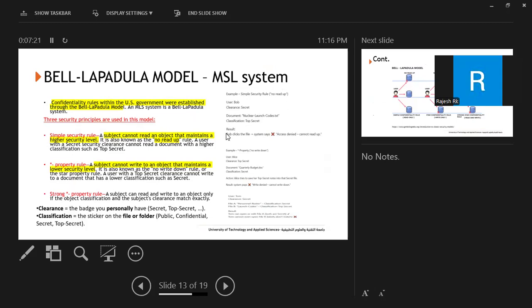That's why when Bob clicks the file, the system says access denied because you cannot read up. You are at a low level. The subject Bob is at the secret level, but the document is at a little higher level, top secret. So you cannot access. Read up is not allowed.